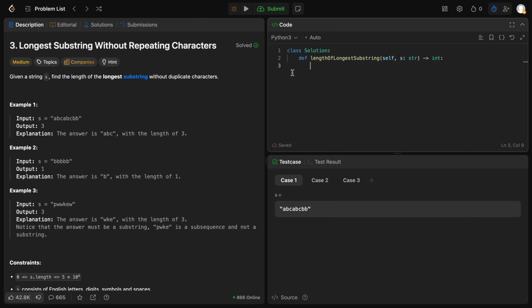Alright, so what I'll start off with is by reading the question. Given a string S, find the length of the longest substring without duplicate characters. Alright. We have examples here. This string right here, output 3. The answer is ABC with the length of 3.